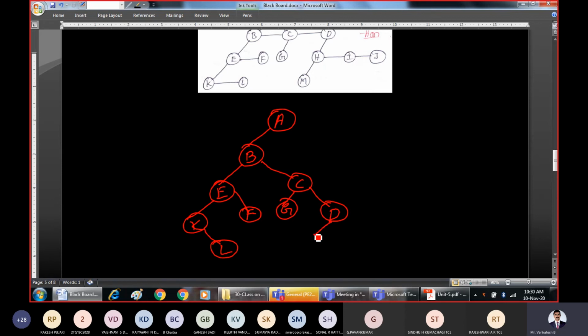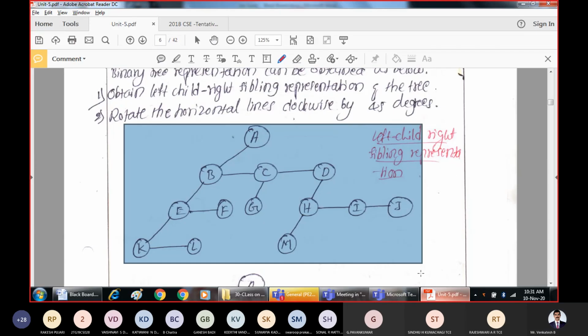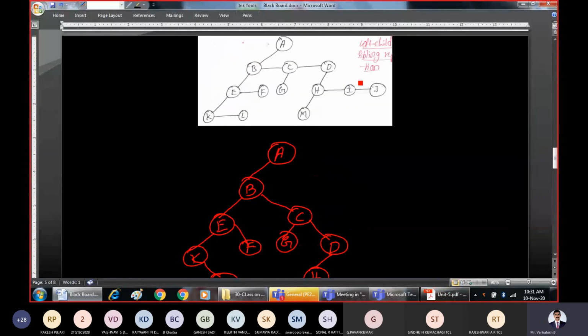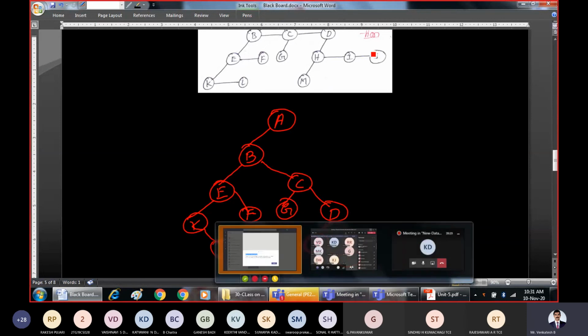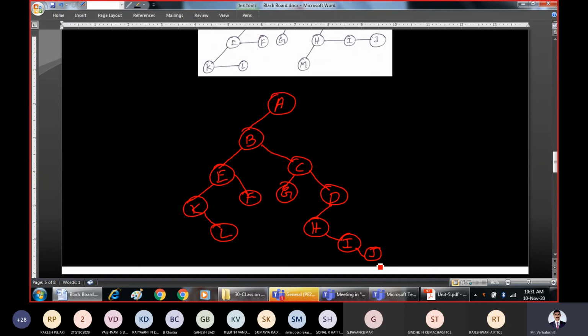For D, what is the left child? H. Write it as it is. What are the horizontal lines? This and this are the horizontal lines. So rotate it by 45 degrees, I. Only the immediate joining horizontal line will be rotated. For H, it becomes I. Then for I, rotate the horizontal line. For I, what is the horizontal line? Only one horizontal line is there. Rotate it and it becomes right child, J. Then for H, M is left child as it is.